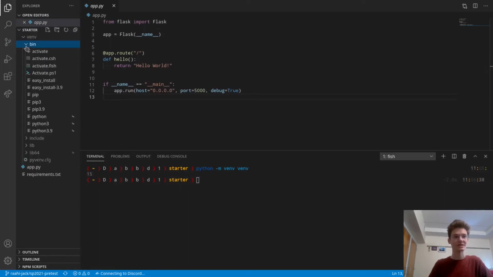And that has a lot of things in it. Most importantly are these activate scripts. There should be one for your particular shell, probably based on operating system. If you're in Bash, you're going to end up running activate. I'm in Fish, so I'm going to run activate.fish. PowerShell will be activate.ps1. I believe that if you are on a system that's capable of running the Windows CMD, you'll have a .bat file.